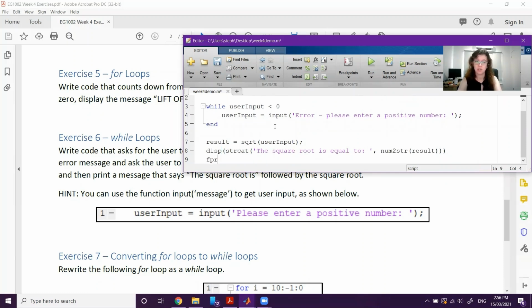Another way is to use another formatting function called fprintf. So fprintf allows you to create a message with some format and leave placeholders for values. So the square root is equal to %.2f. That %.2f says this is a placeholder for a decimal number with 2 decimal places.